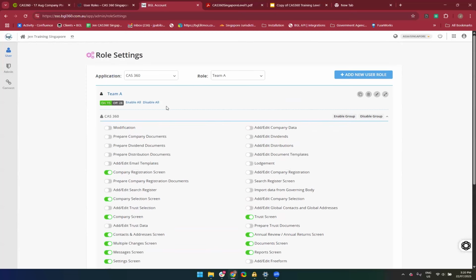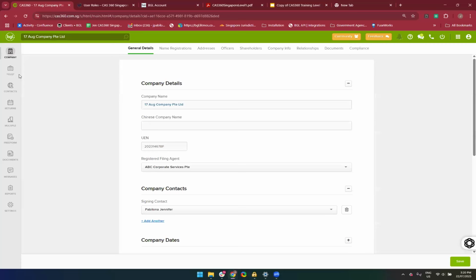All right. So this is how we organize or manage the role settings within your users page for both CAS 360 and MyBGL. All right. So before I move on to lesson number 2, any questions so far with the whole basic navigation in CAS 360?